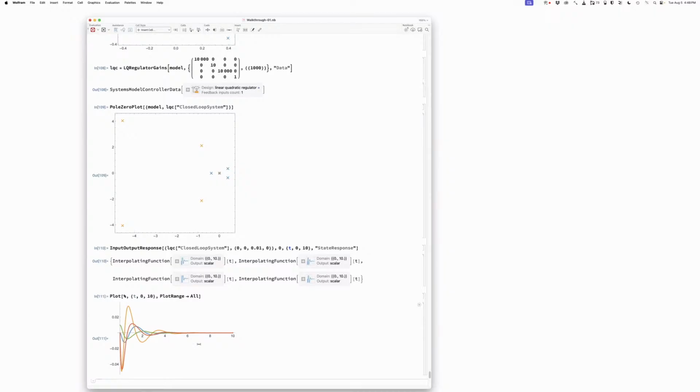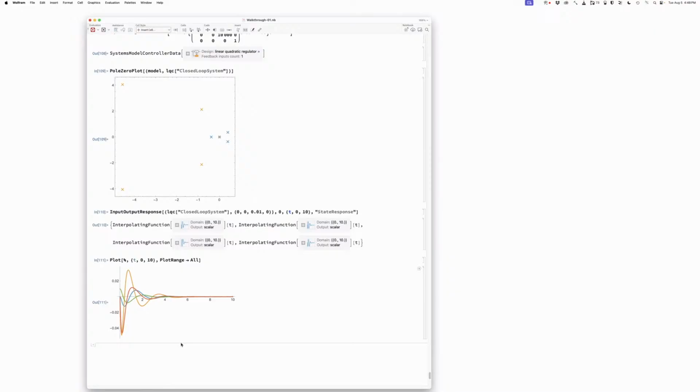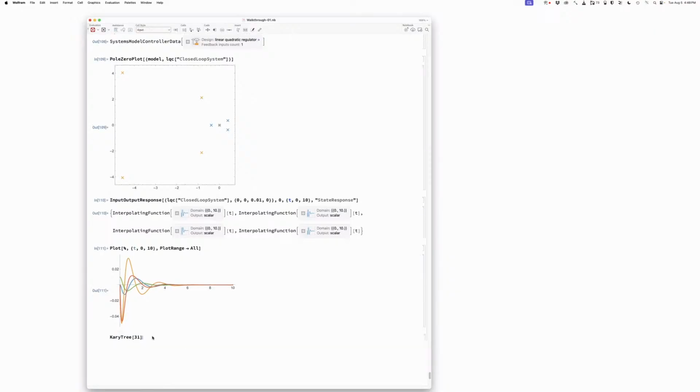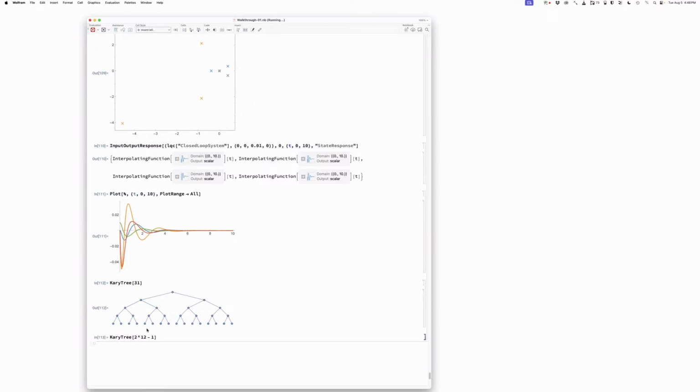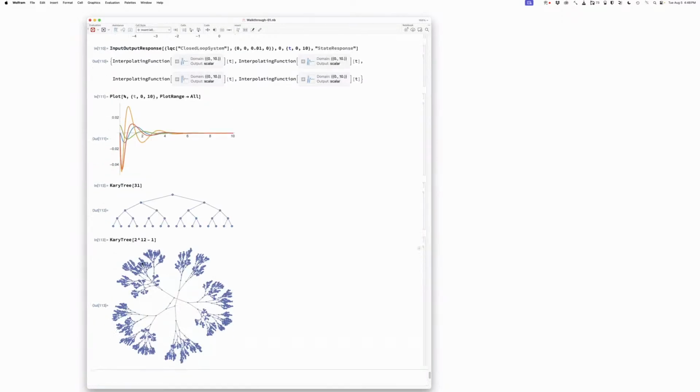All right, different area. Let's talk about graphs. Here's a binary tree with 31 nodes, and it spreads out pretty quickly. But if you have a tree, for example, with 2 to the 12 nodes, it'll try to spread that out in 2D, but it isn't a very nice regular layout of the tree.